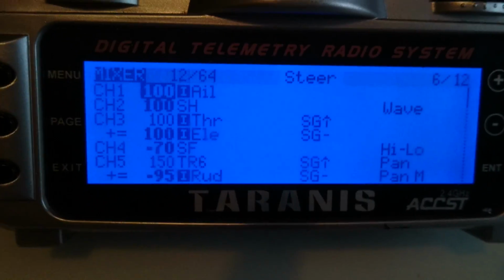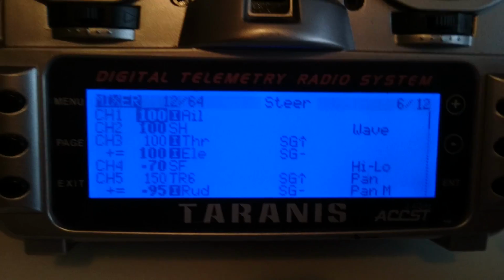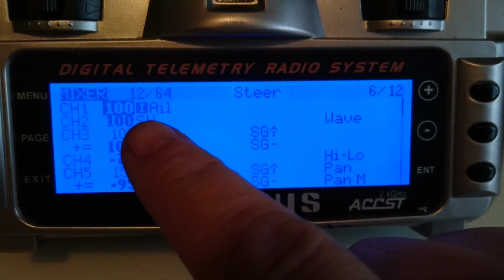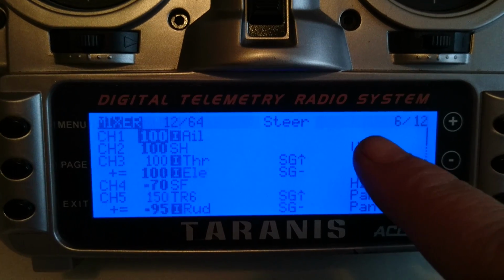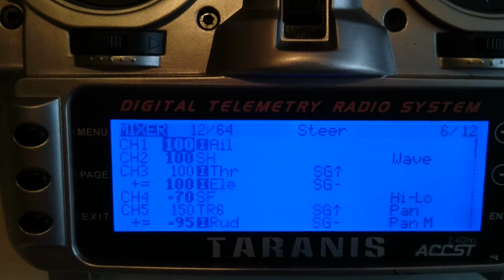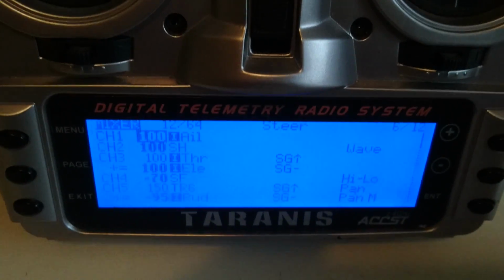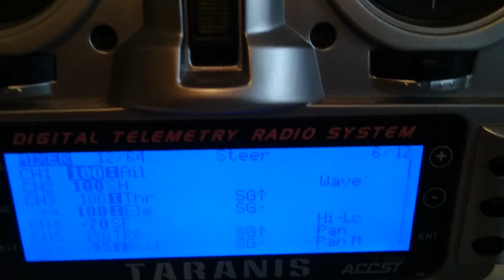Go through mine. On mine, I've got channel 1, which is the steering, and it just says aileron on mine, and I've not even put in the menu what it does. Channel 2, I've got the H button on the back there, which does the wave.